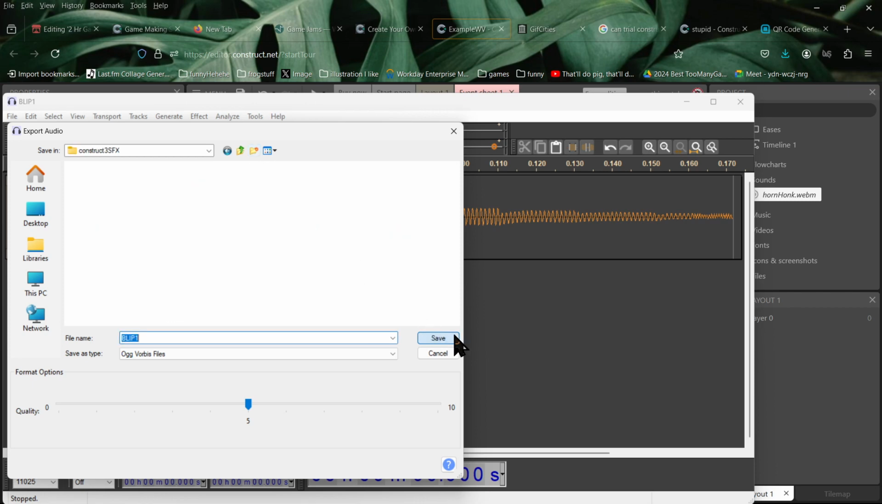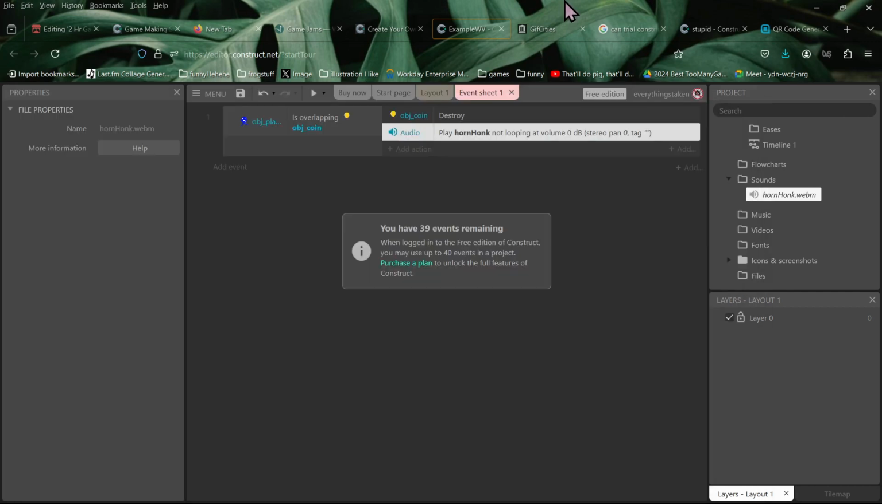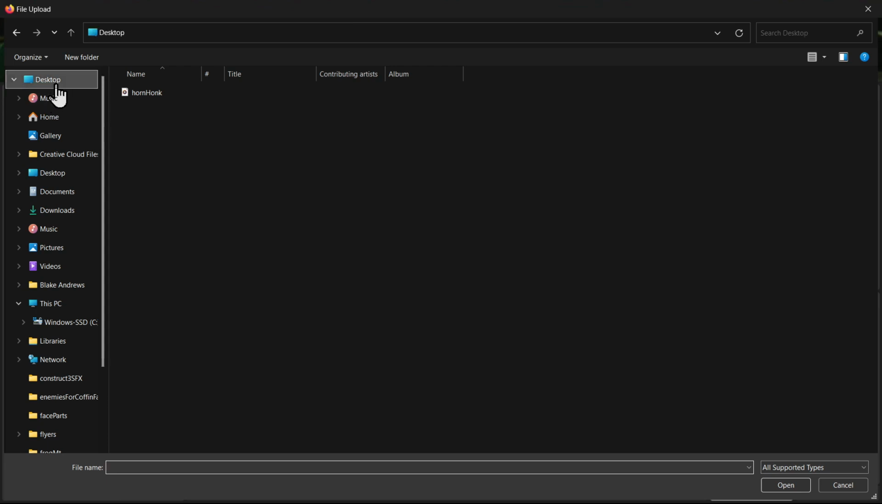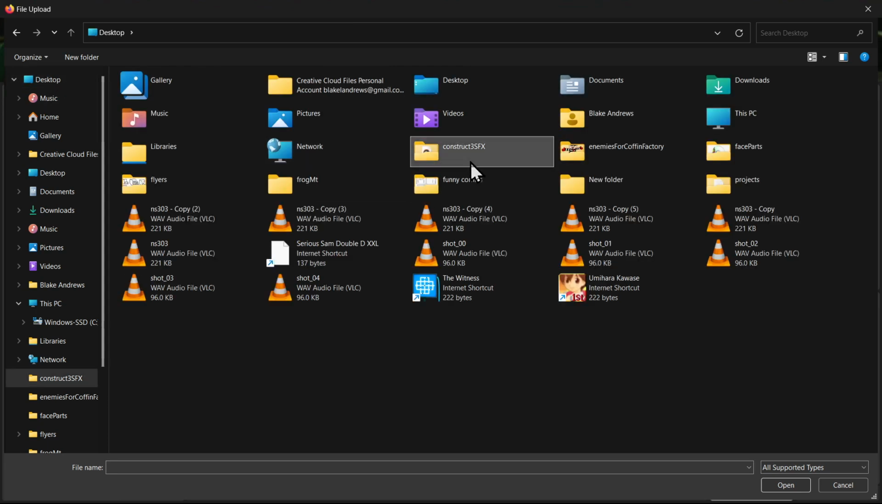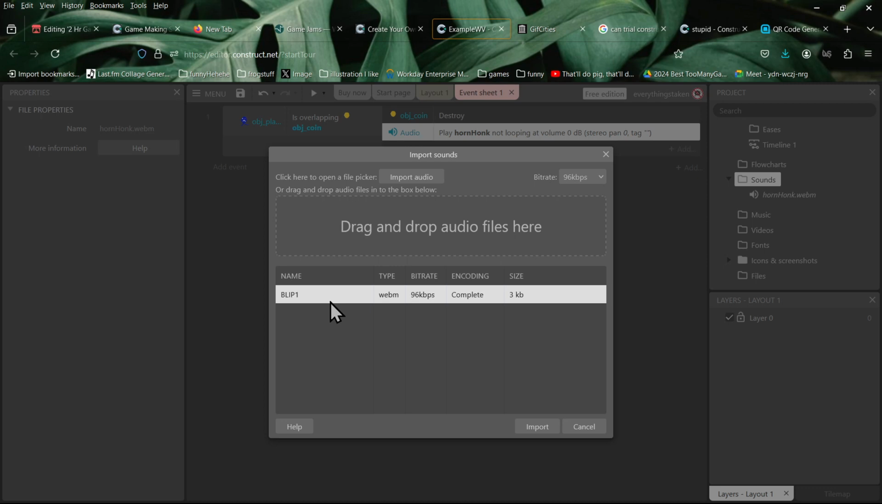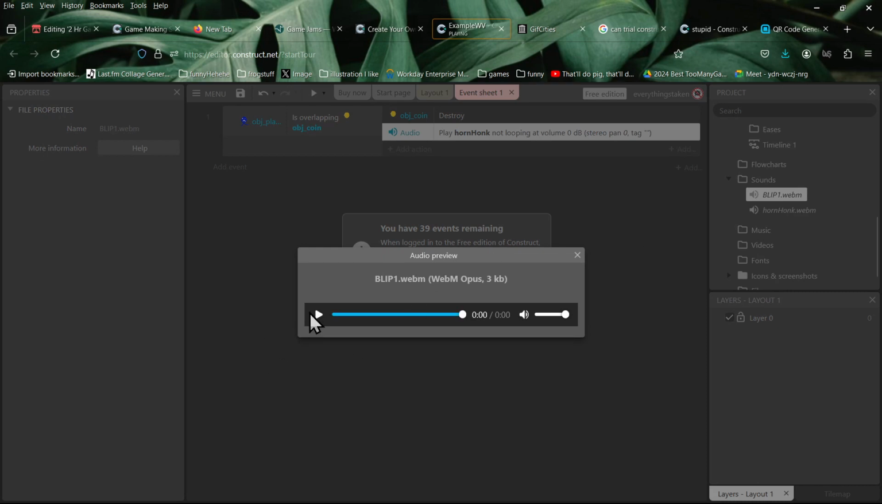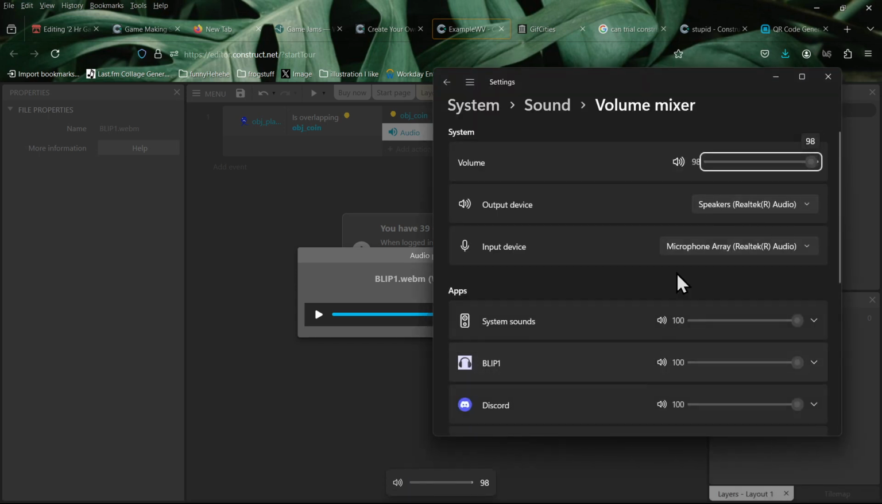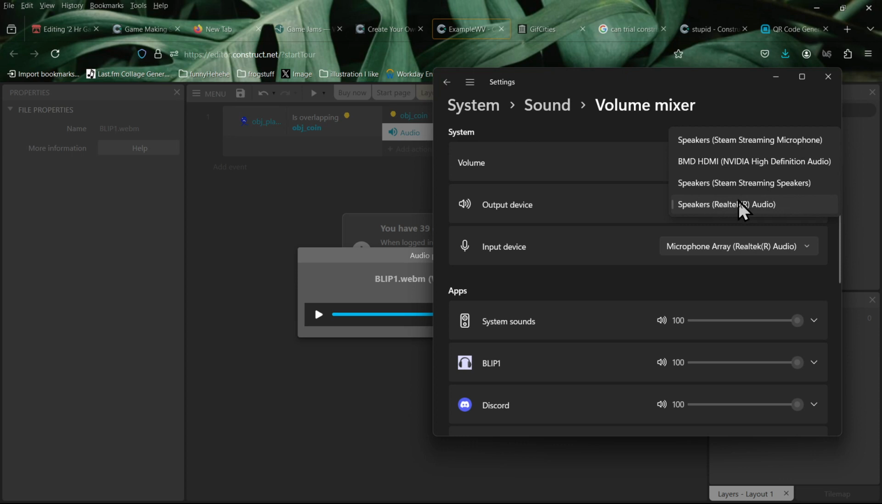This is kind of an irritating thing to have to do, but let's just see. Import sound, import audio. There's a lot of annoying stuff about Construct 3, but this is definitely one of them. Let's see, does this play? Oh, what is happening? Is it trying to play from something else? Let's see, output, speakers.